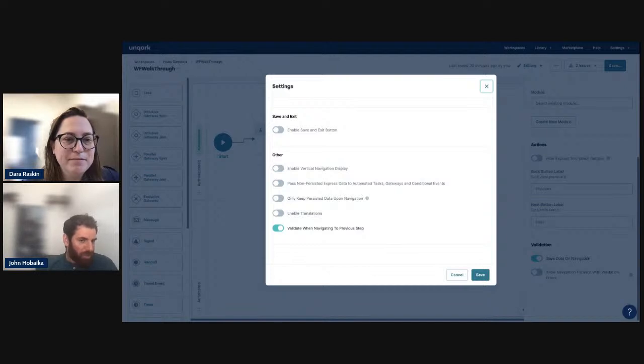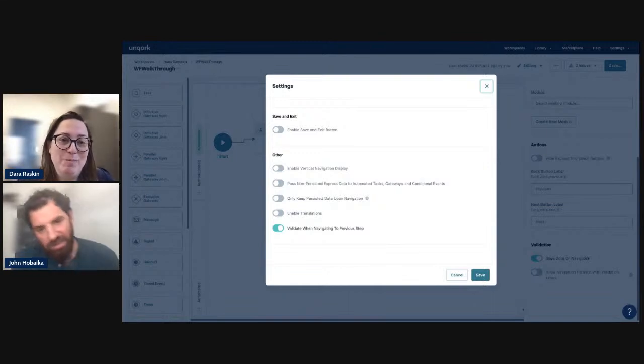Sorry, any questions there? No, I was going to say that's huge. That was your first thing: you have to know how much data your submission is going to have because it's being stored in one place.